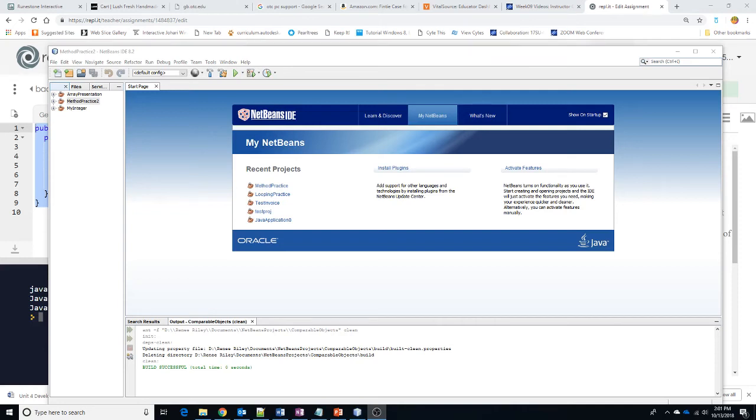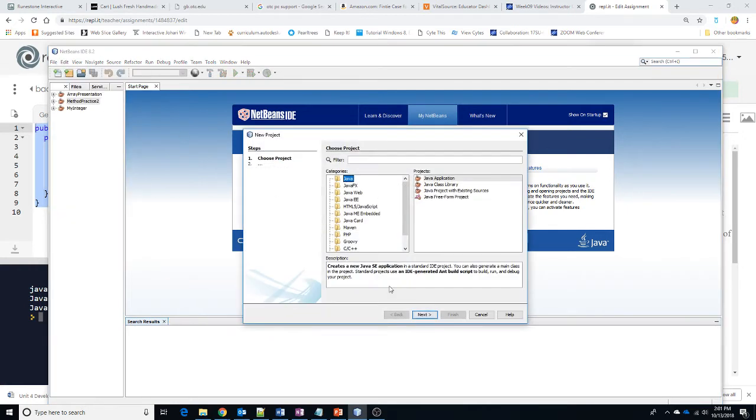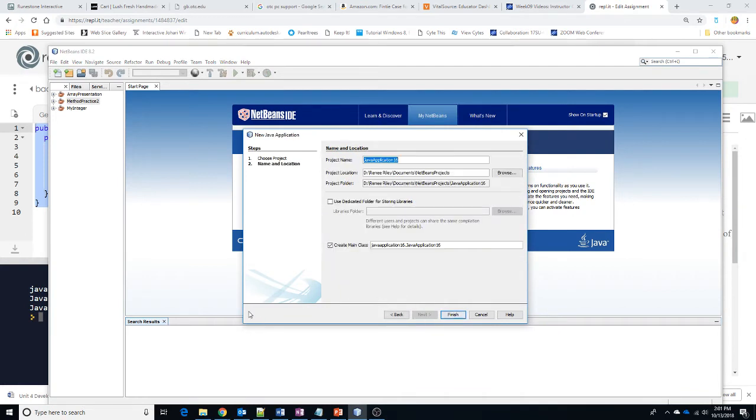Hi class, we're going to take a look at the comparable interface and how that allows us to sort objects of different types than what Java might be used to. So I think I'm going to use NetBeans here to create this, and I'm going to start with a new project. I'm going to call it comparable objects. That's what I would like to call this.